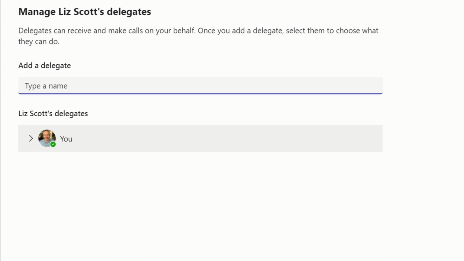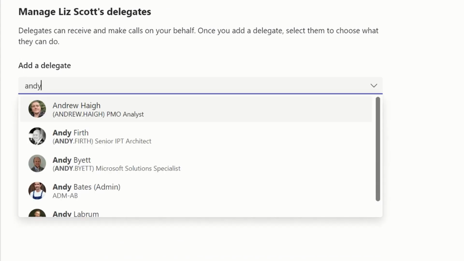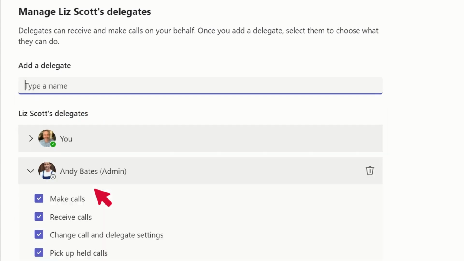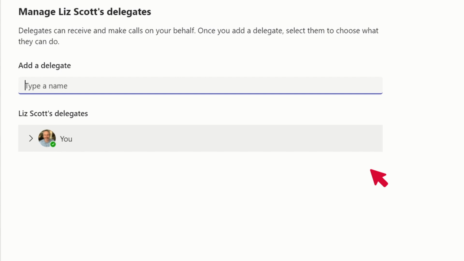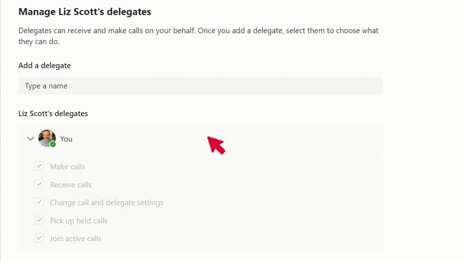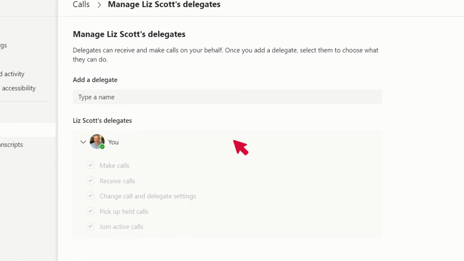Here you can assign other delegates. For example, you're out of the office for the day and someone else is going to be the delegate. You can add further delegates and remove them from this menu if needed. You cannot remove yourself though. This needs to be done by the delegator directly.